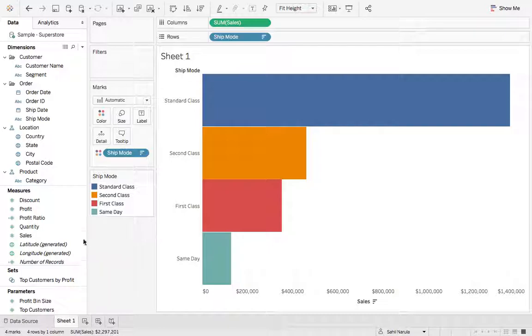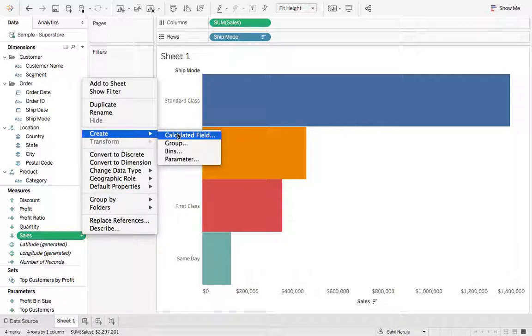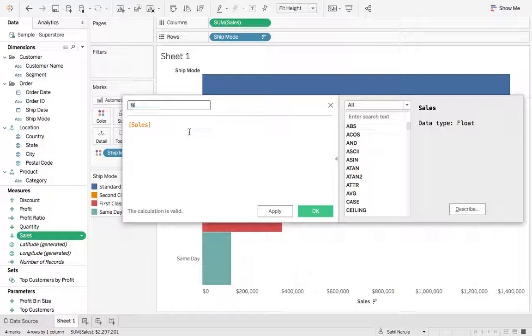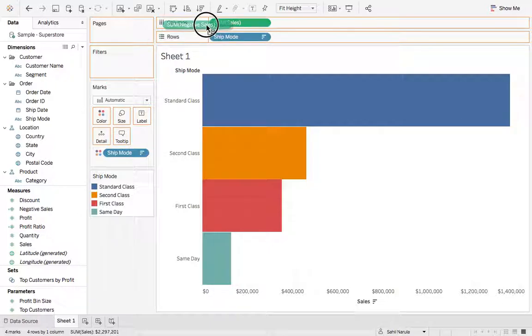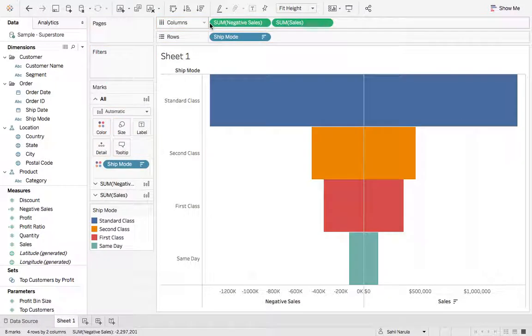So let me show you what I mean by that. I'll go to sales and then I'll create a calculated field right here. I'll name it negative sales, put a negative sign in front and hit OK. So I have this negative sales calculated field value. Let me drop it in front of sales. So I roughly have my funnel chart. There are just some formatting changes that need to be done.